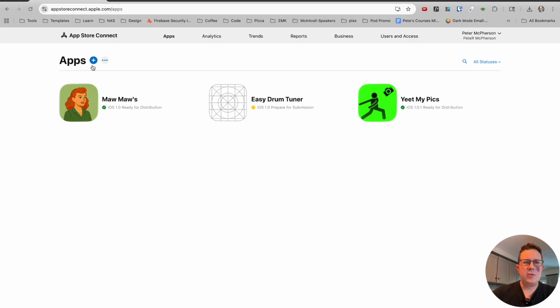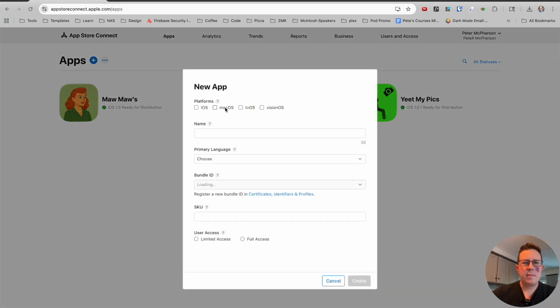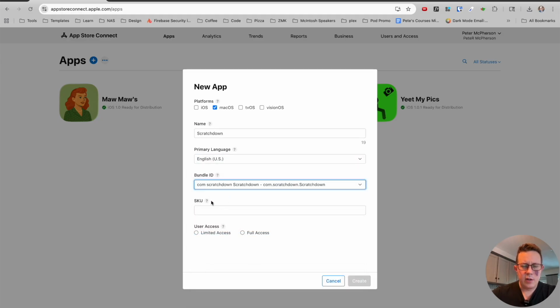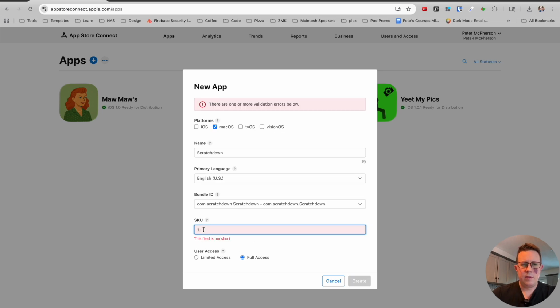Now let's go back and do a new app, macOS, name, scratch down, primary language, English, bundle, scratch down, SKU, what? 1. Wait, what was the example? Yeah, it's not visible to users. It doesn't matter. User access, full, create. Oh, really? This field is too short. How about 001? Create. I think it's working.